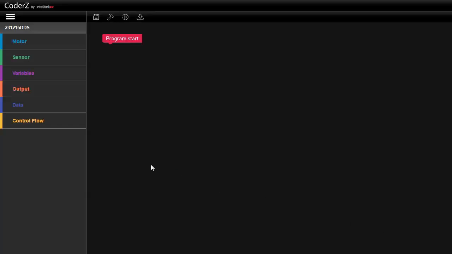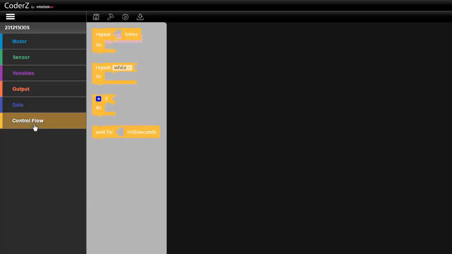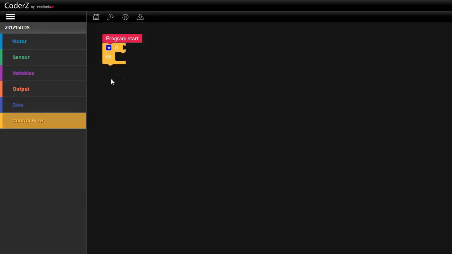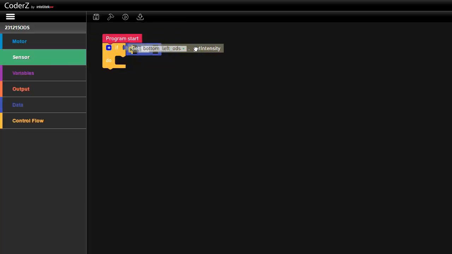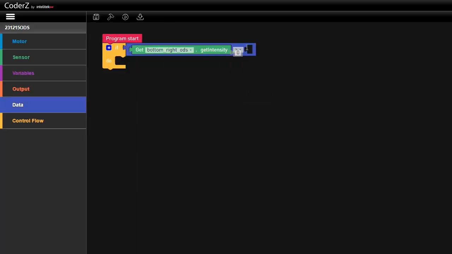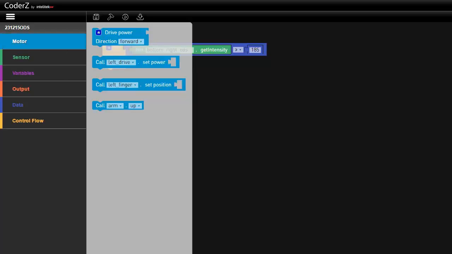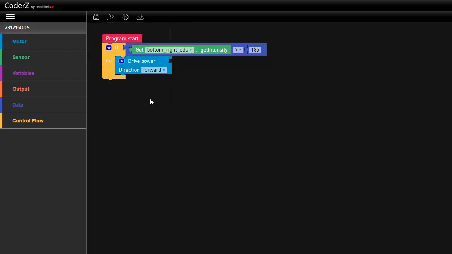Let's write that part of the program using an if statement block. We'll set the condition as if the intensity detected is above the threshold, meaning that the sensor is over the white line. We'll set the action to drive the robot at 50% power with steering set at 50%, steering right.